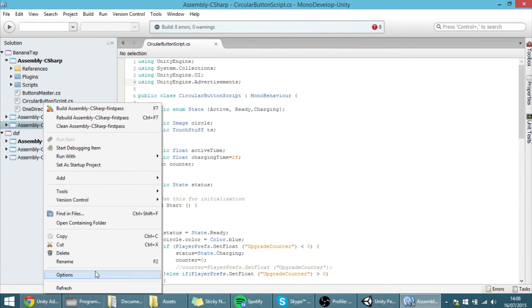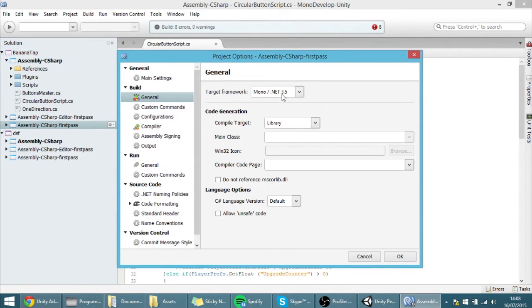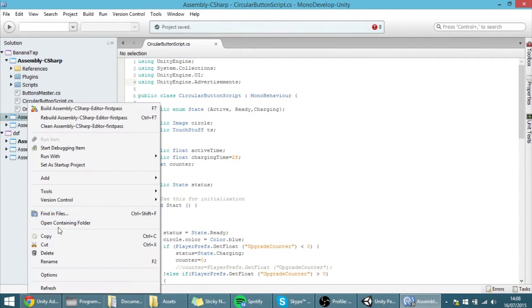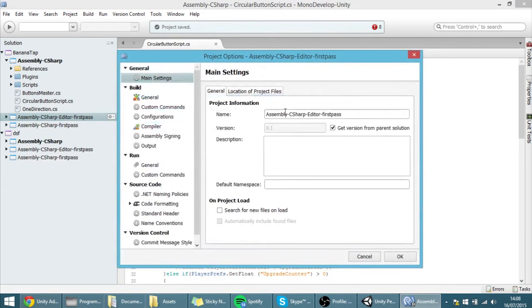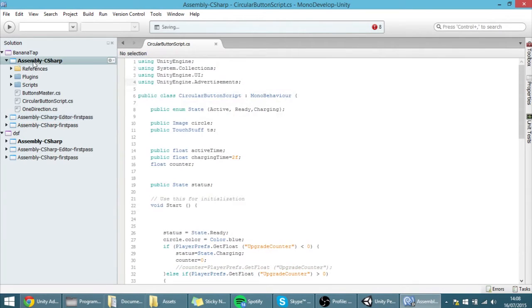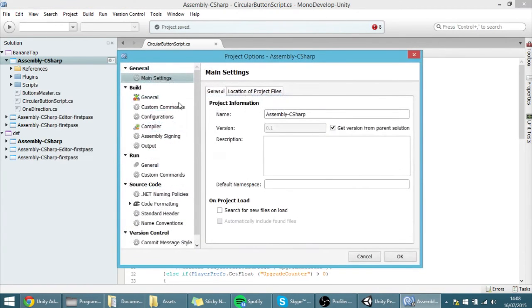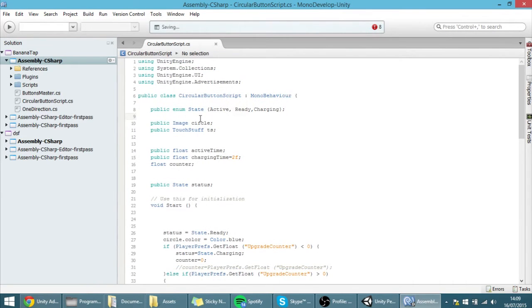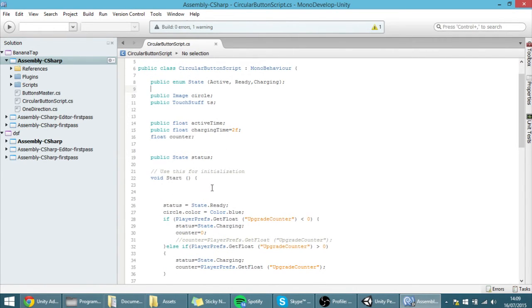So right click, options, general, 4.0, okay, and do the same for the other two. Options, general, 4.0, okay. Options, general, 4.0, okay. And now if I hit build, you'll see that the error doesn't show, just like we wanted. And now let's get started with the real programming.